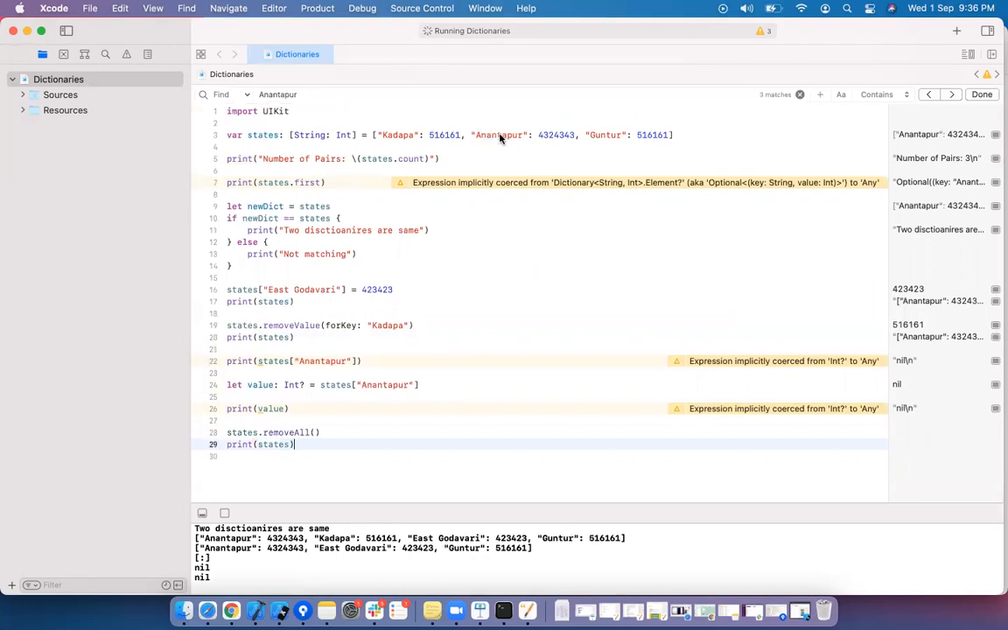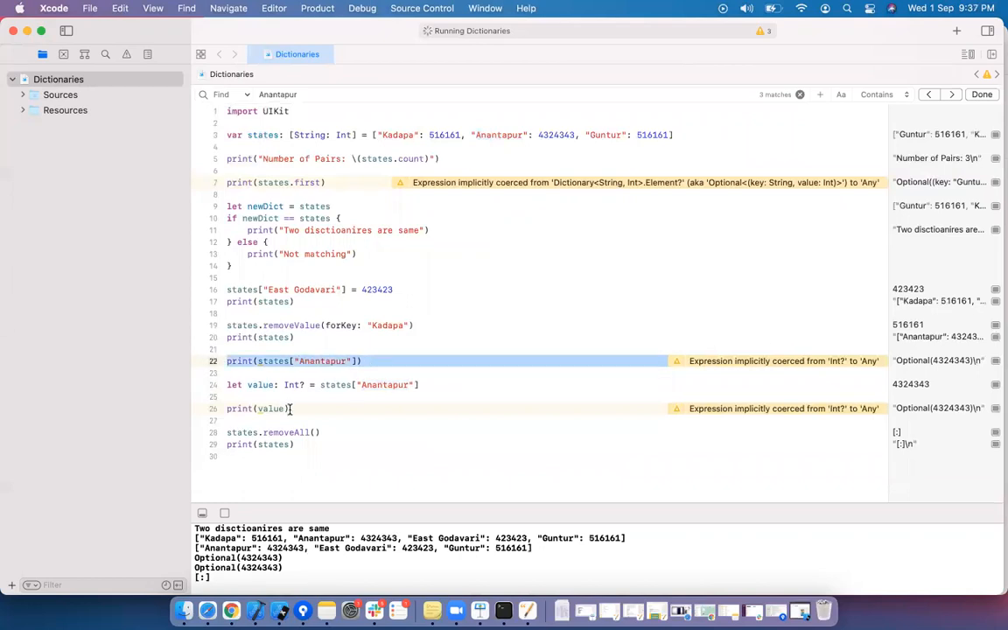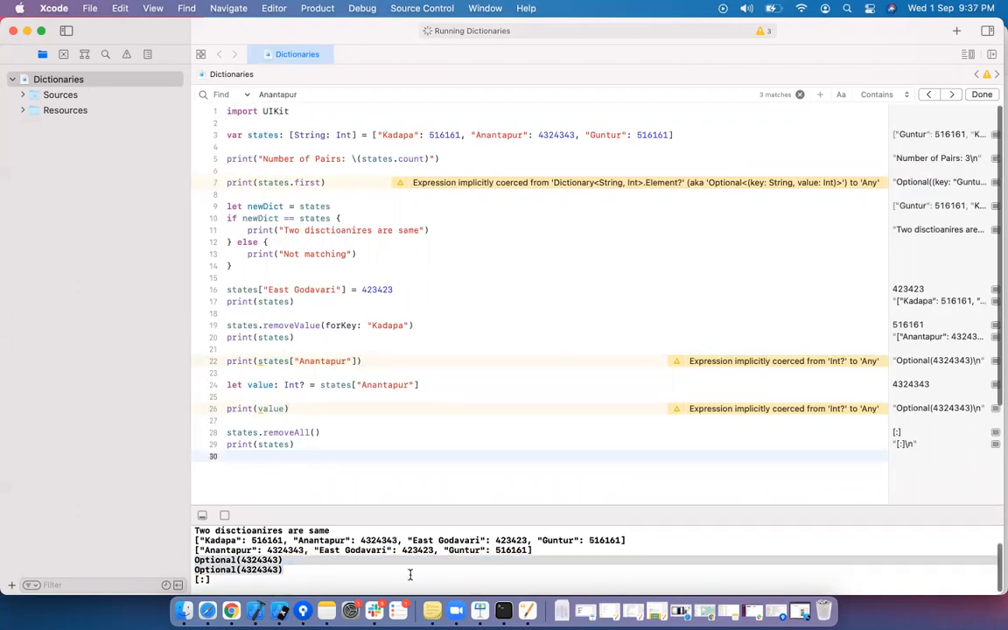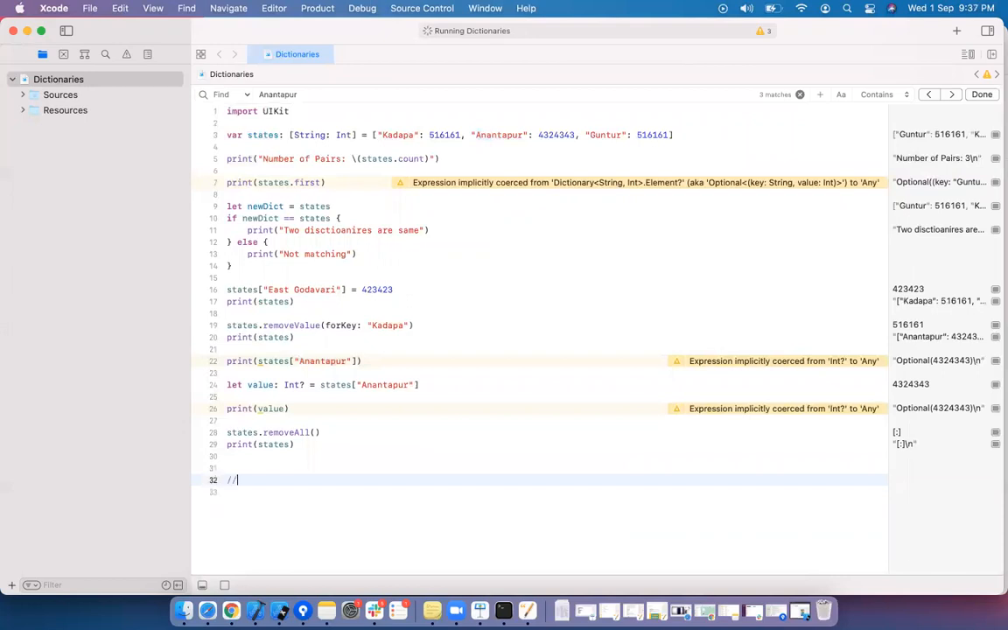Now we see for Anandpur, to get the value for the particular key, you can use the subscript way, where you get the value. Okay, here if you see, it is giving me an optional. It may or may not contain a value. Here also optional; if you see, Optional is printed here. Any doubts in dictionary? We'll go to the sets.